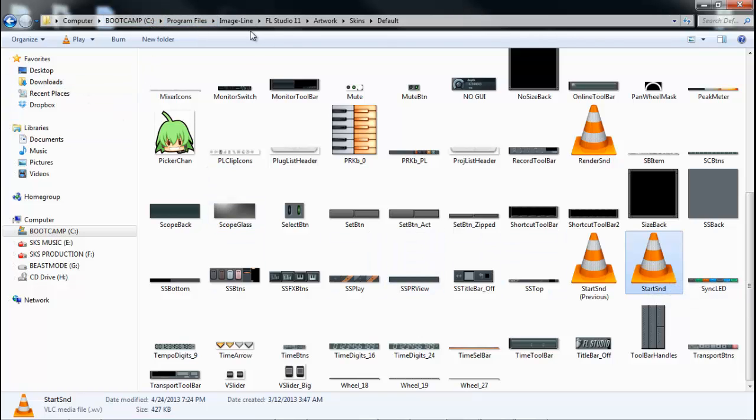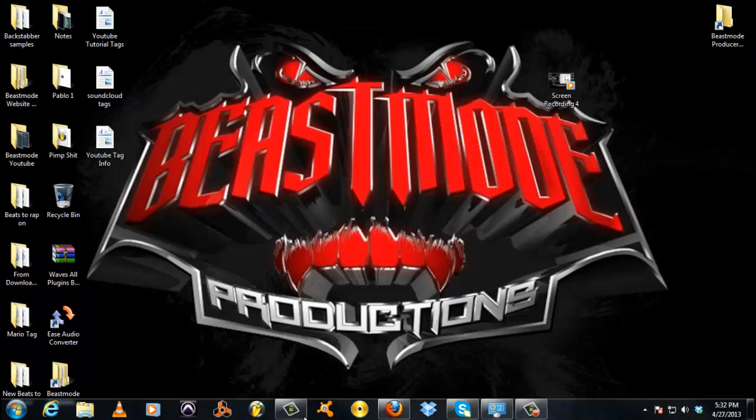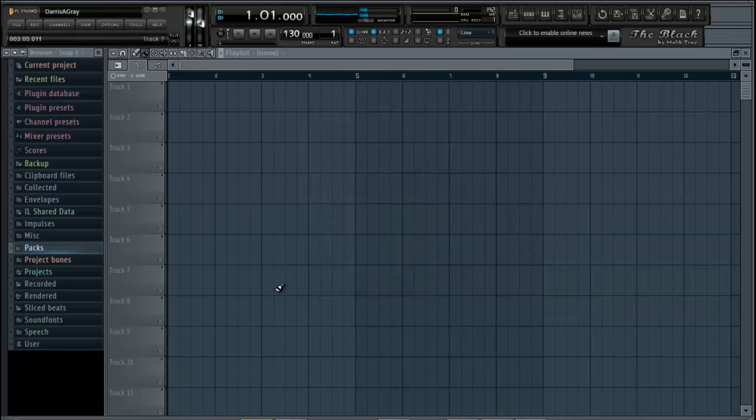Remember, C drive, program files, Image-Line, FL Studio 11, Artwork, Skins, Default folder. I'm going to drag the newly converted WV file into here and name it Start Sound, just as how they have it on here, STARTSND. And that's it. As soon as you do that, test it out. And there you go.